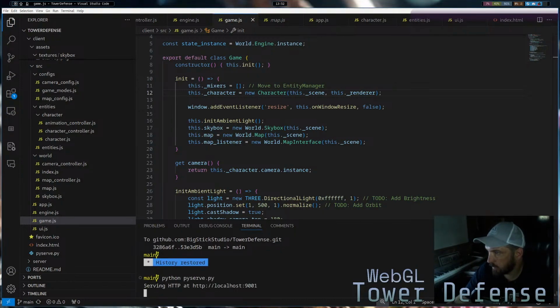Let's see if we can get this thing running. Let's see. Stream should be working. Okay, yeah, it is.